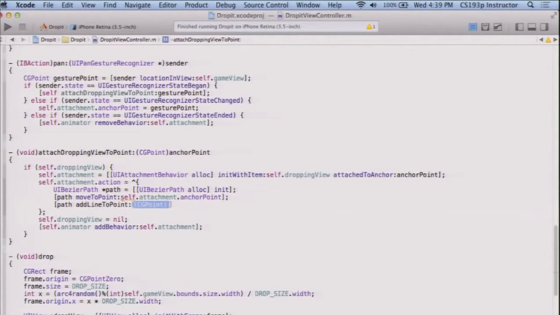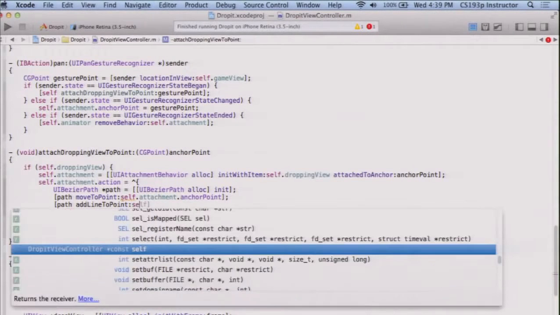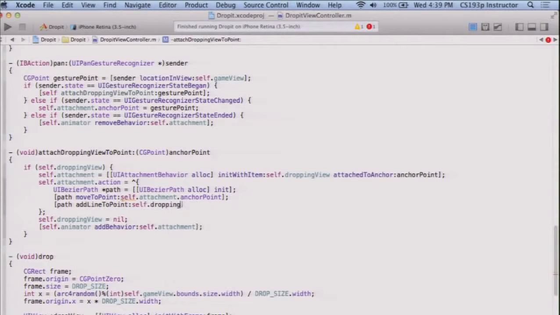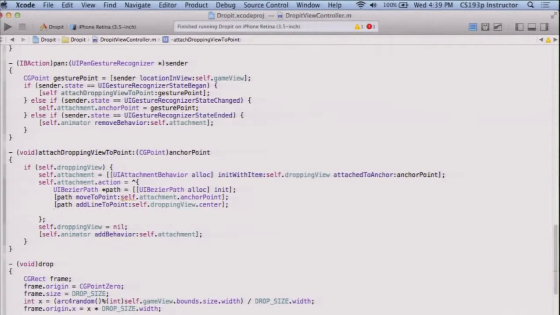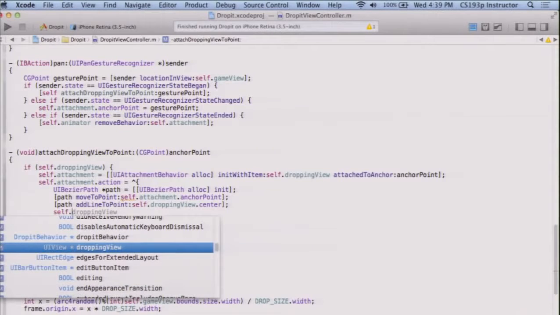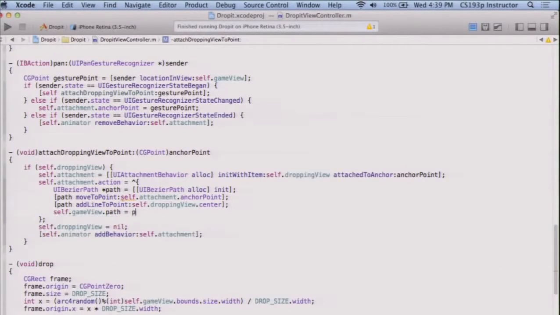We need to go to where the dropping view is. That's self.droppingView.center, right? And now we have that path, so I can just say self.gameView.path equals path. Okay? Any questions about this?